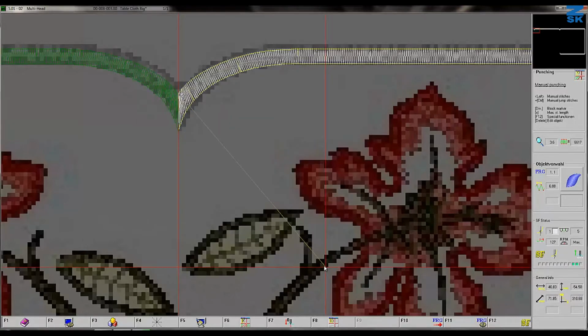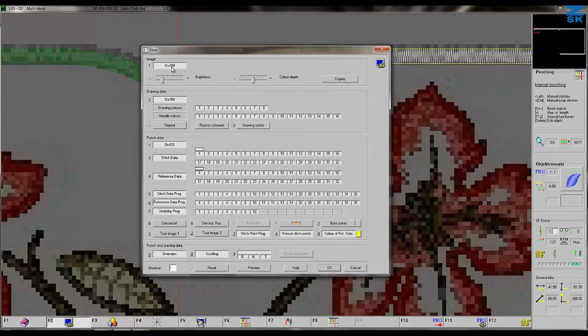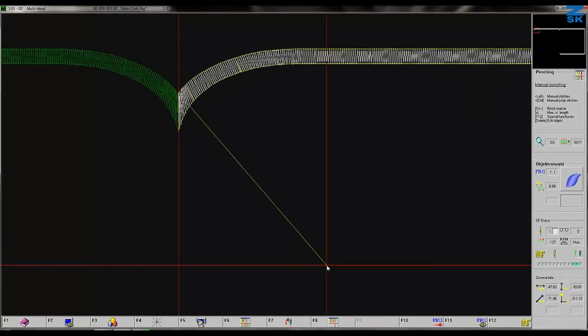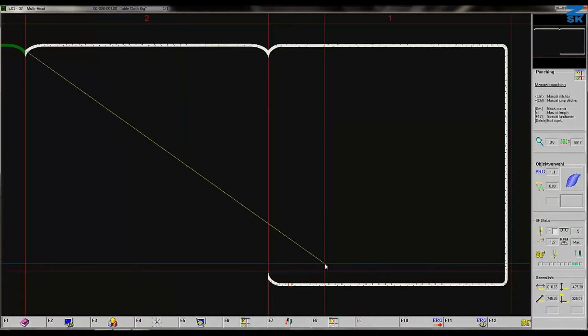This repeat color is at the moment green. I will switch off now the image view and switch off the image, confirm it, and you see now the green color. This is head number 3. I will zoom down so that you see better what is happening.